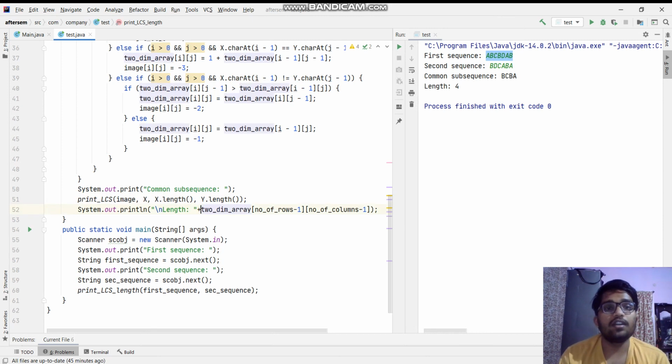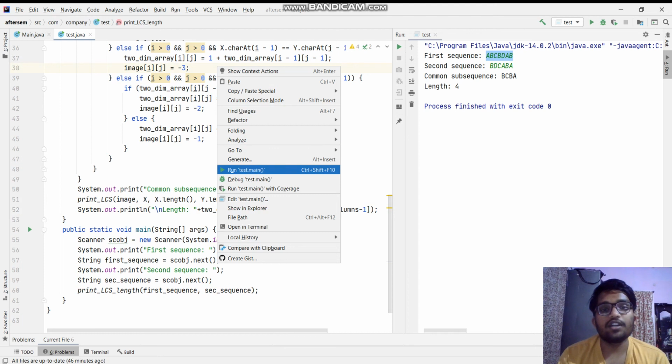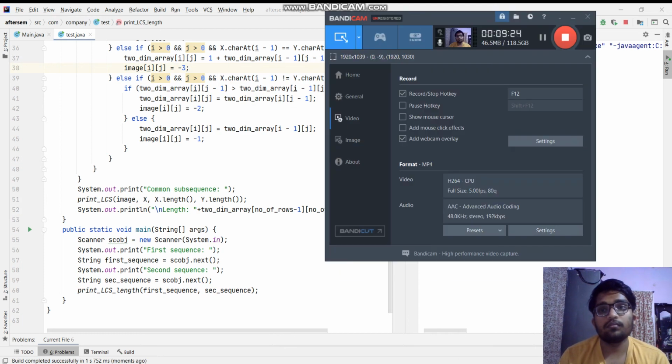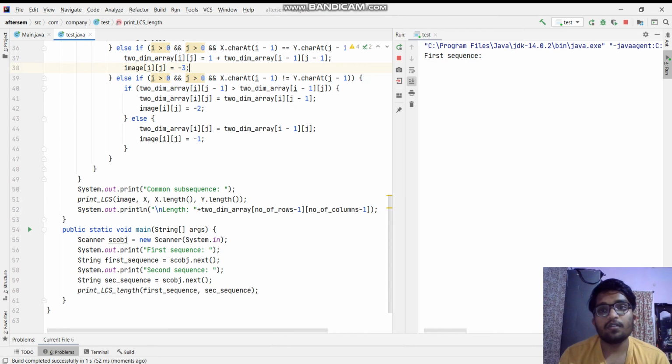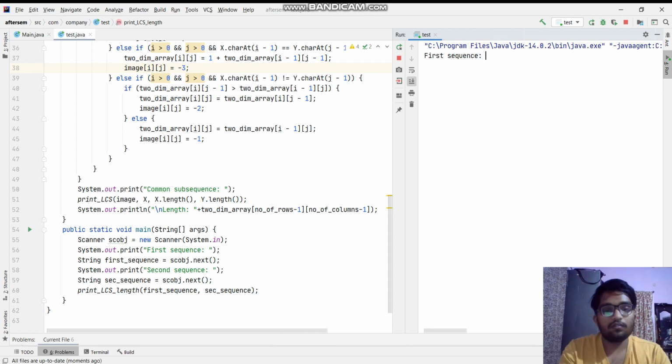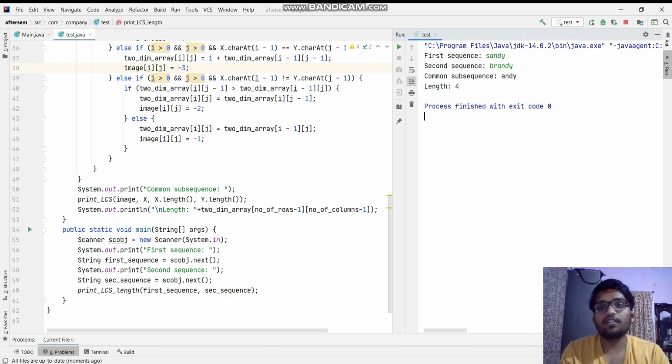Now let us run this and check if it's working correctly or not. For example, we'll say president and providence. We can see the common subsequence is priden and the length is 6. Then Andy and brandy. Here the subsequence is Andy and the length of that is 4. I hope the output is correct.